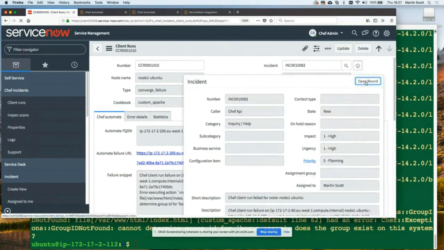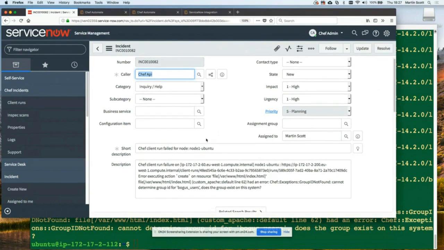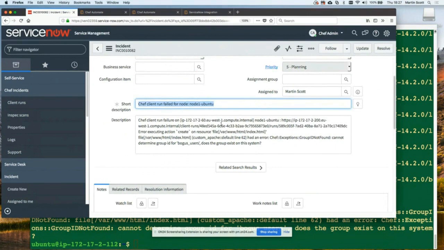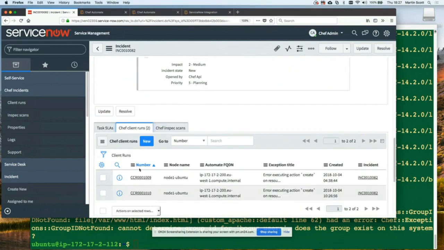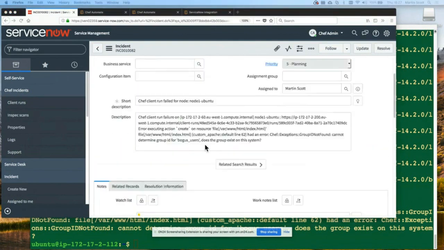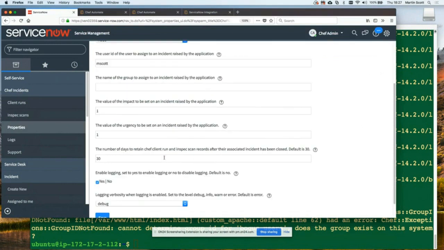If we open up the incident, we see that the incident is assigned to me, Martin Scott, and we have high impact and high urgency. This is, of course, as we said, an incident for this node, and now this incident has 2 Chef client run failures associated with it. So that's a brief demo of everything as it works, and I'll now go through the remaining properties, which are the number of days to retain Chef client run and InSpec scan records.